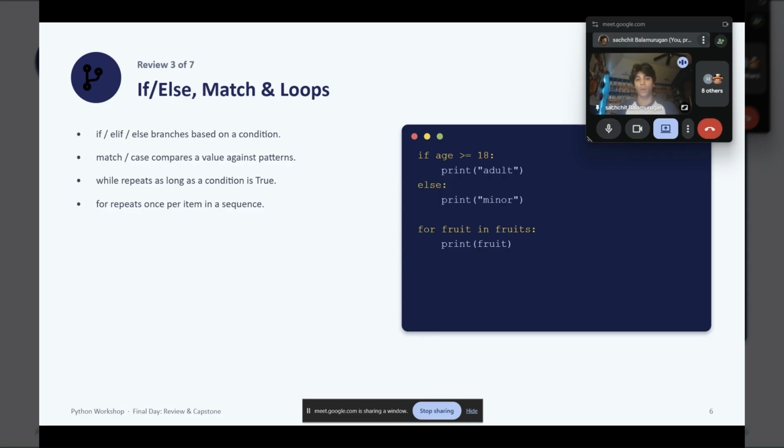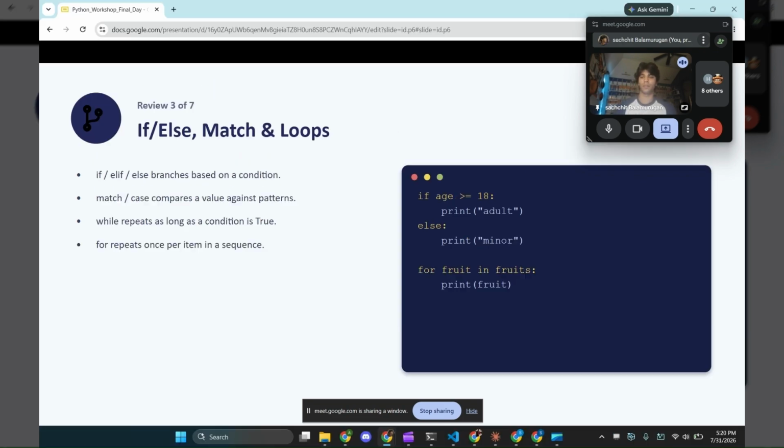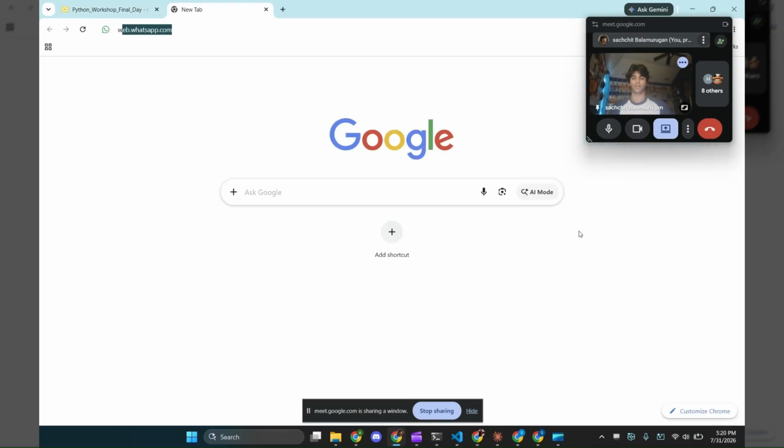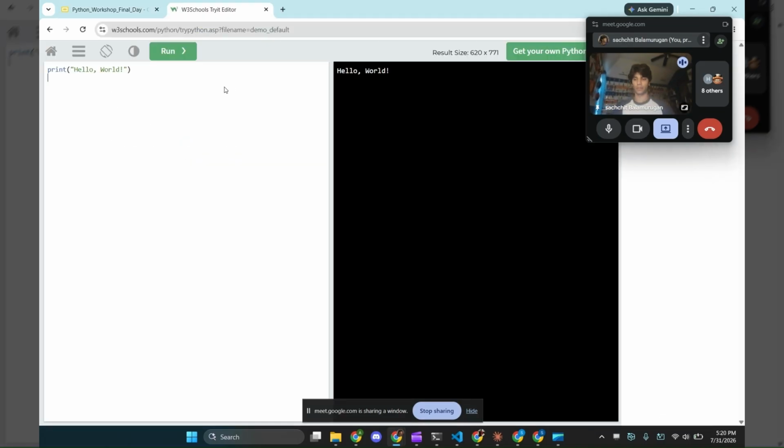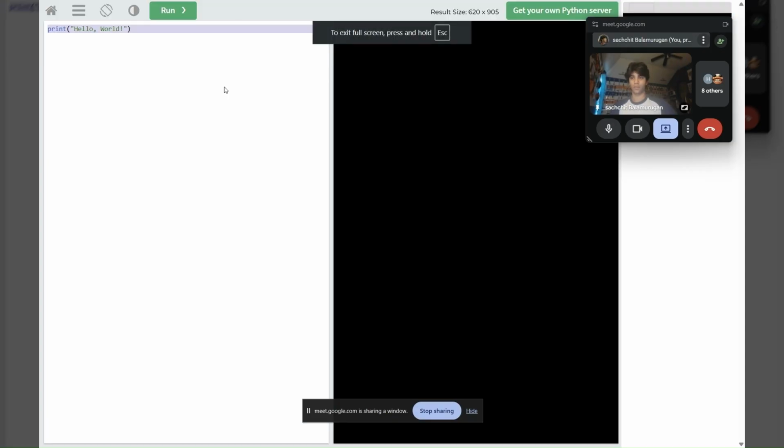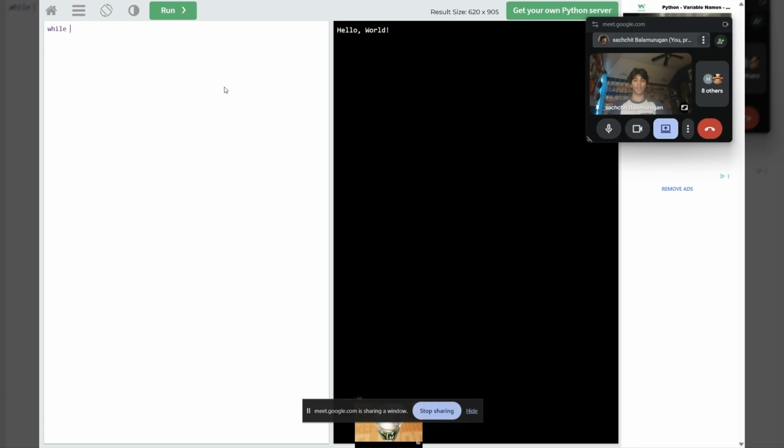Then we have our while loop. Who remembers what a while loop is? Come on now. What does a while loop do? I think a while loop is something that basically repeats something, until it's false.